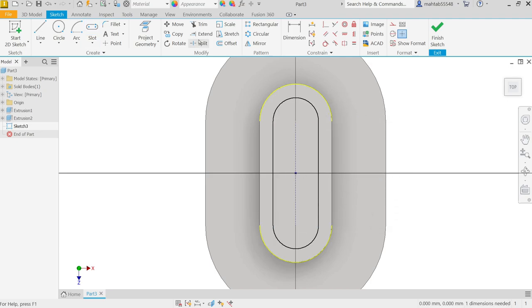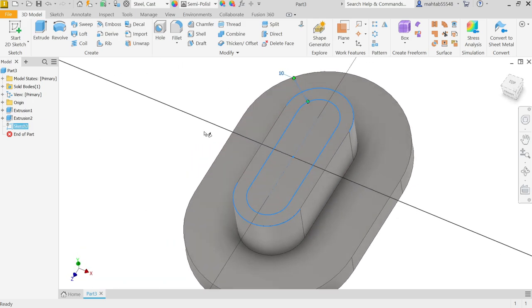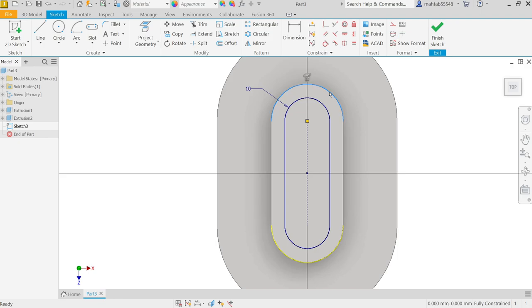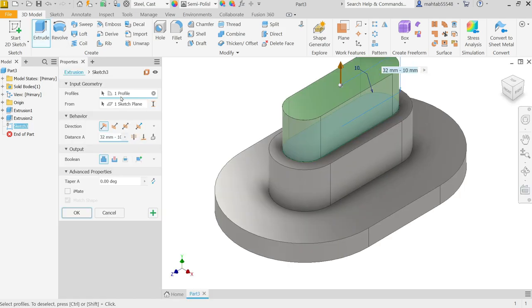Right click, okay. Smart dimension. Now either let's choose radius 10 millimeter. Now this is fully constrained. Finish sketch, edit sketch. Now let me delete these unnecessary lines. Finish sketch, extrude, and this time profile detected, direction also.